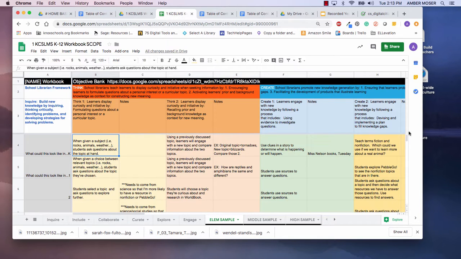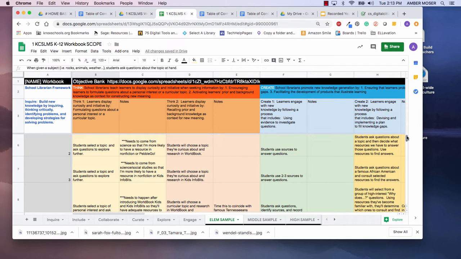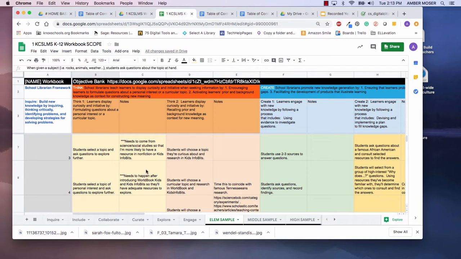In the notes section, I've just jotted some things down that might help me tie in a few things when I get to this particular lesson with a grade level. So, for instance, on grade 2, I said needs to come from science so that I'm more likely to have a resource in nonfiction or Pebble Go. So that's just a note for me to, hey, try to steer them towards something scientific because I have more resources there. For this one, I said needs to happen after introducing World Book Kids and Kids Info Bits, our databases, so they'll have adequate resources to explore.